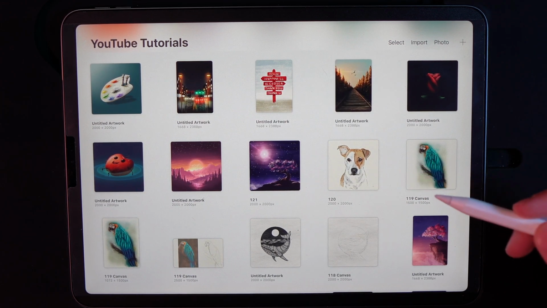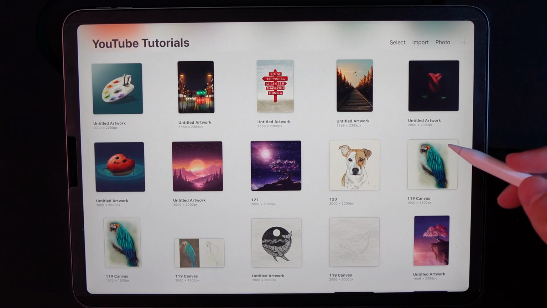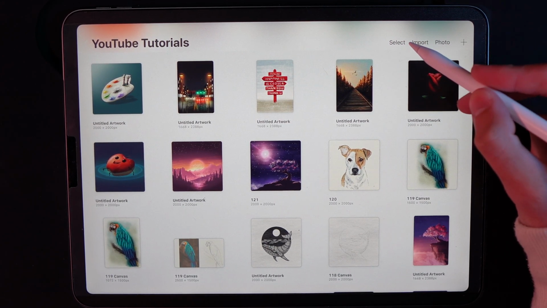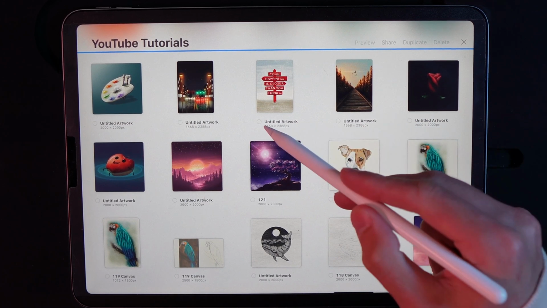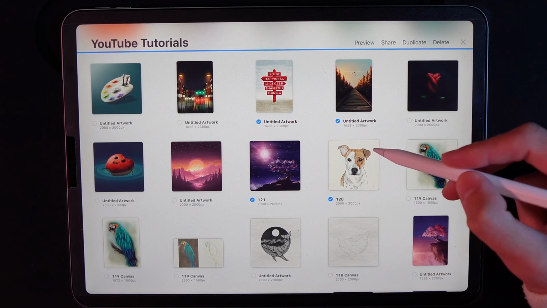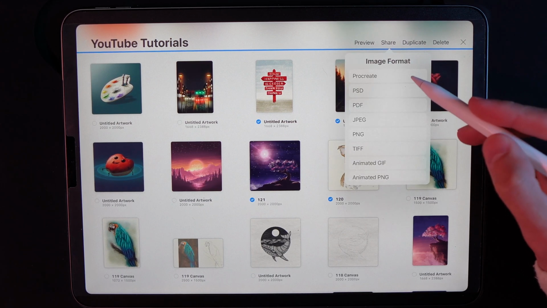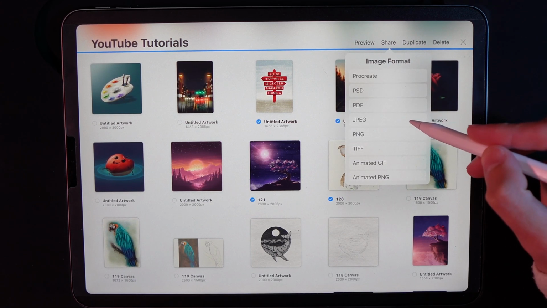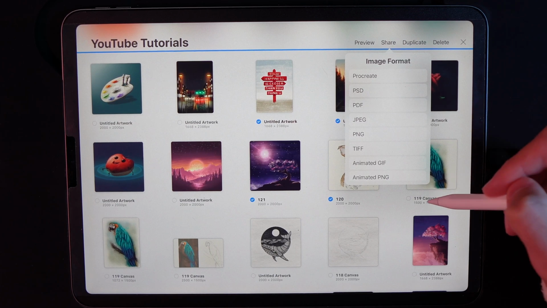But from the gallery view, you can also go ahead and share multiple creations at the same time. So if you use this option up here for select, each of your canvases now has a little checkbox and you can simply select the ones you want to share. And then you can just go up to the share icon here and then select the image format again and share it to wherever you need it to go to.